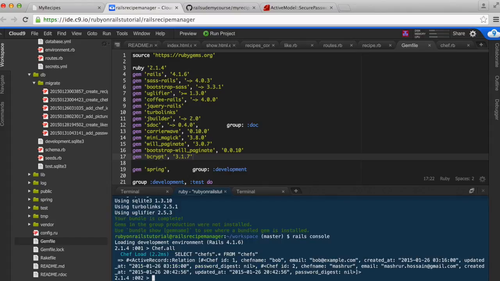Chef.all. Now we see we have 2 chefs and password_digest is nil, right? So how do we set the password? Okay, so there are 2 methods that we need to be concerned with. One is a setter method for password digest, which is password. Okay, so that's a virtual attribute. We're not going to refer to this as password_digest.